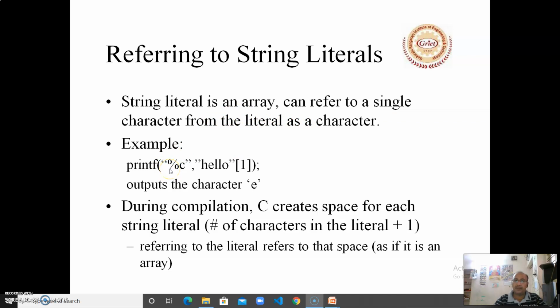For example, printf %c, "hello", that is the string. Here the index is 1. Index 1 means, now here this is the array. H is 0, this is the h is the 0, this is the e is the 1. That means the output of this particular printf is e. Understood? printf %c "hello"[1]. That means this is the string array. What is the first character? That is the e.